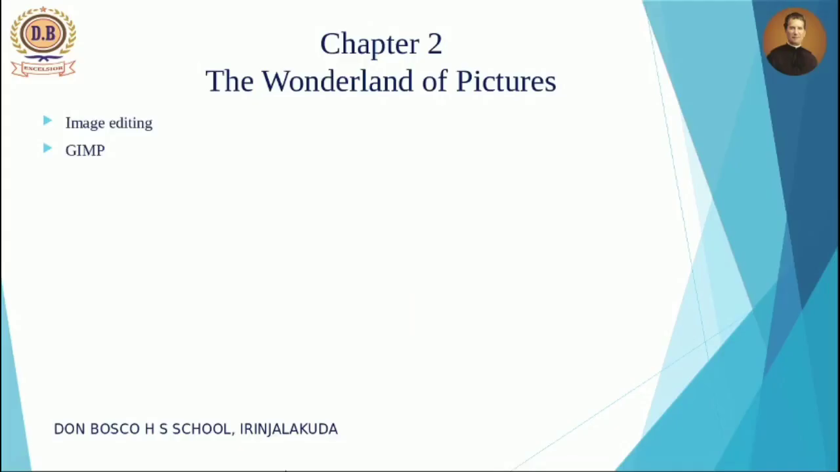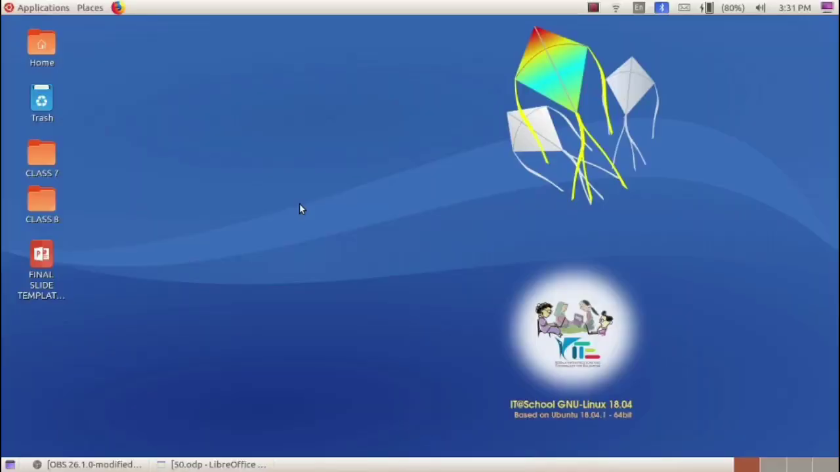Now let's move on to our next chapter, the Wonderland of Pictures. In this chapter, we are learning about the image editing software known as GIMP. GIMP means GNU Image Manipulation Program. So how to open a picture in GIMP? For that, we have two methods.